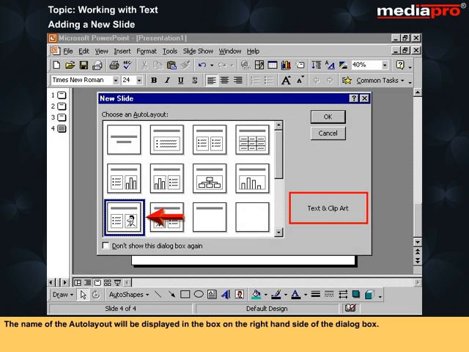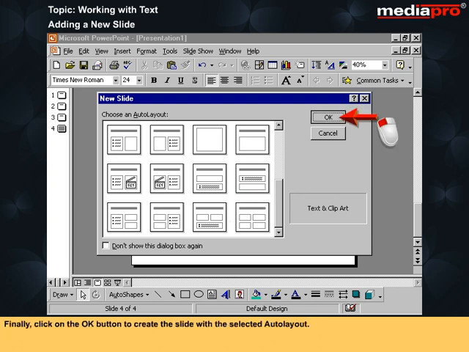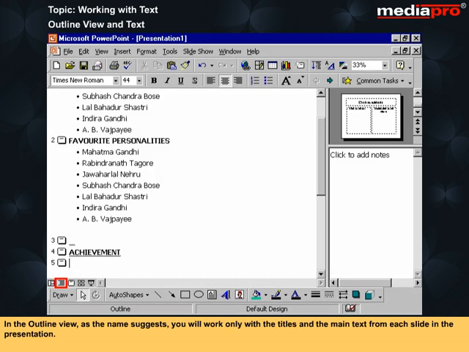The name of the auto layout will be displayed in the box on the right-hand side of the dialog box. To view more auto layout options, scroll through the list using the scroll bar on the right-hand side of the auto layout dialog box. Finally, click on the OK button to create the slide with the selected auto layout. In the outline view, as the name suggests, you will work only with the titles and the main text from each slide in the presentation.